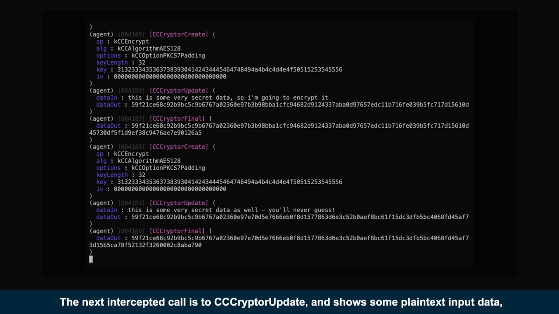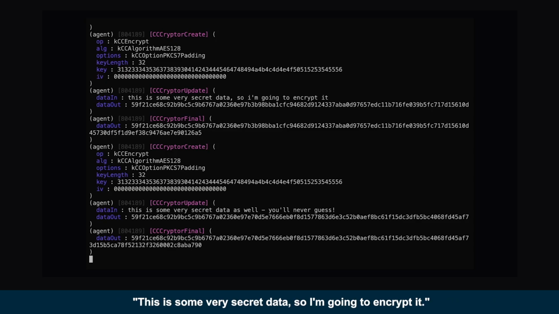The next intercepted call is to cc cryptor update and shows some plaintext input data. This is some very secret data, so I'm going to encrypt it. The subsequent cc cryptor final call shows the final encrypted output. Here's where it gets interesting.